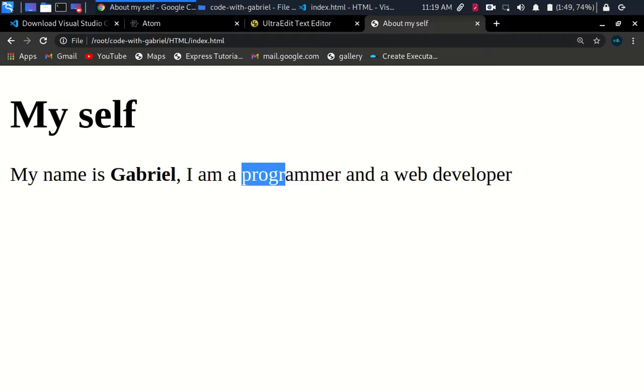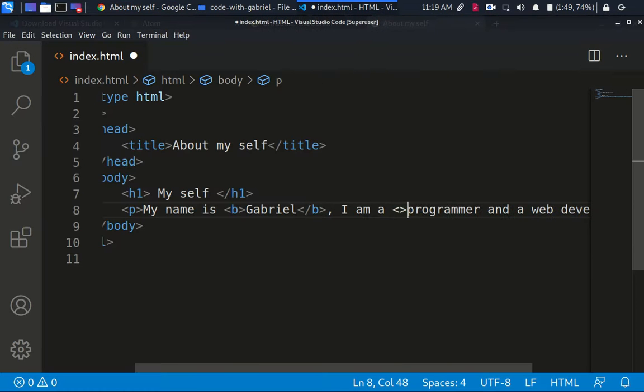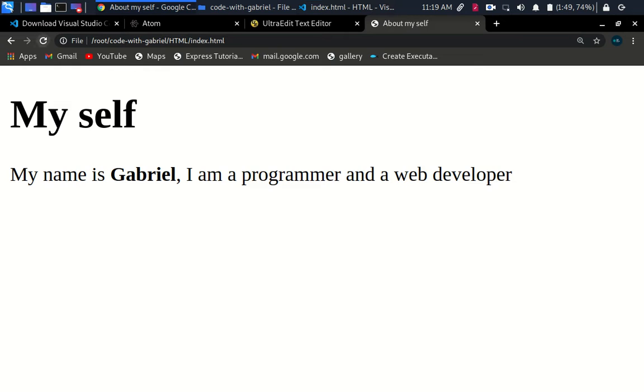So I want this programmer to actually be in quotes. All I can do is put it in quotes. If I type Q, sorry, and go back and refresh this, right now this programmer is in quotes. So my name is Gabriel. I am a programmer and a web developer.